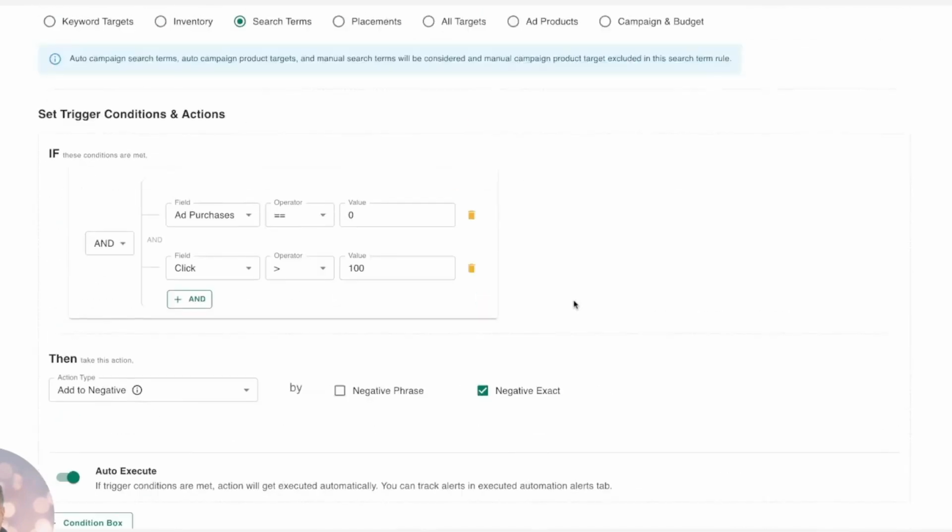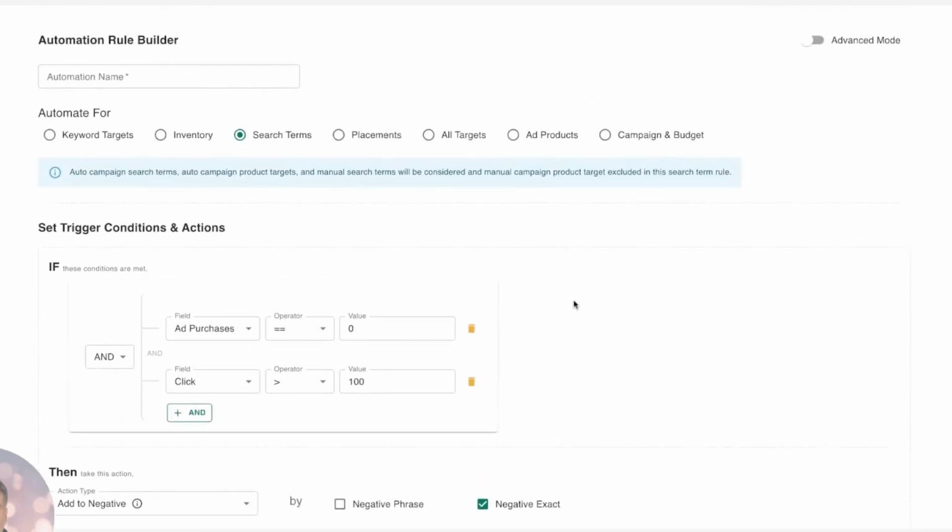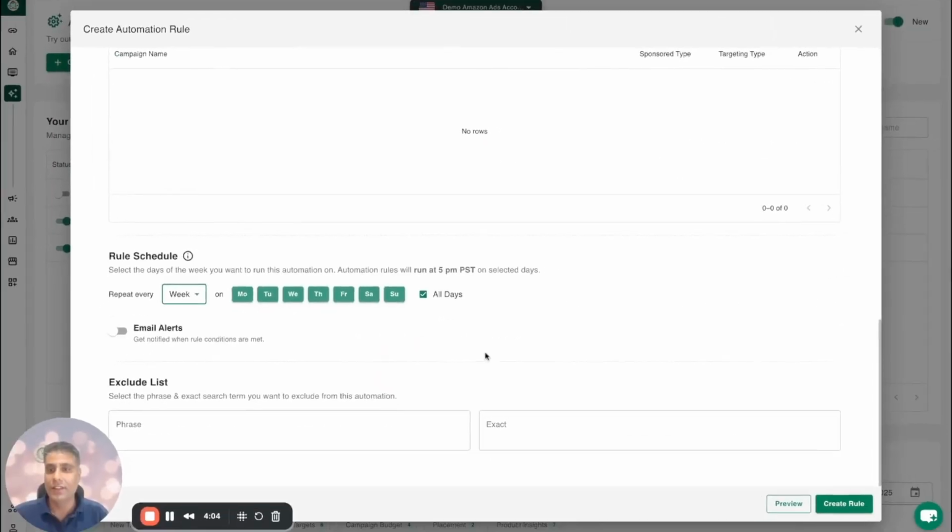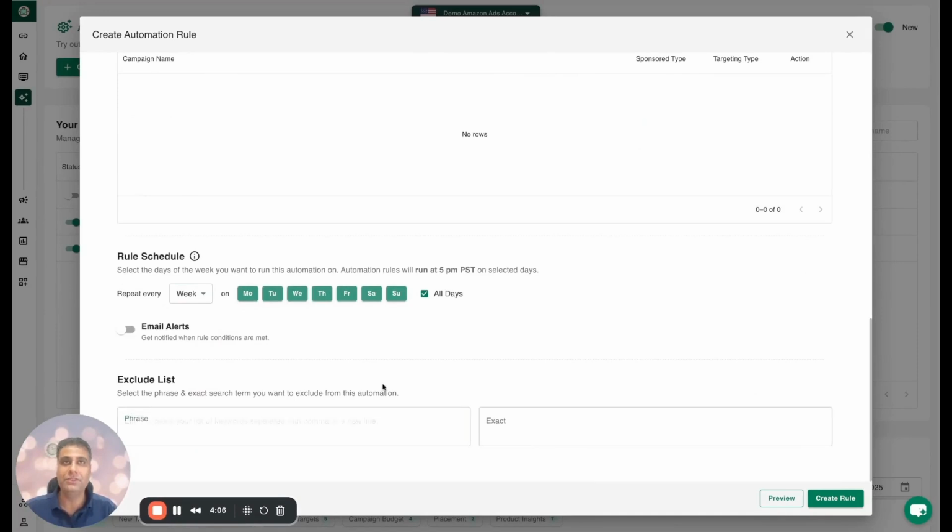What this will do is automatically take care of any search term that's bleeding you money without you actively searching for such things. You can also exclude some of your branded keywords. For example, if you are okay spending money on your branded terms and don't want them to be negated, you can exclude them as well.